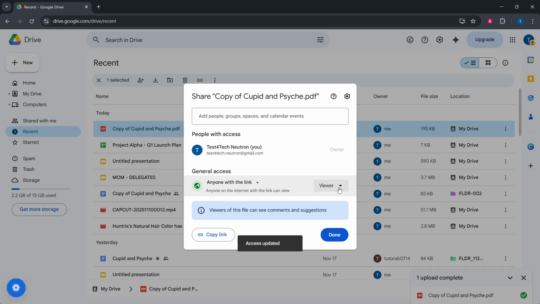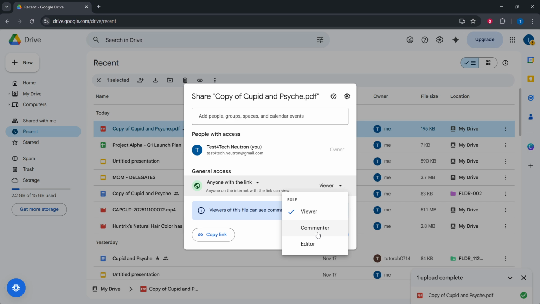Now, decide on the level of access you want to grant to others. Your options are Viewer, which allows others to only view the file, Commenter, which permits users to add comments, and Editor, which gives full editing rights. Choose wisely based on your sharing needs.